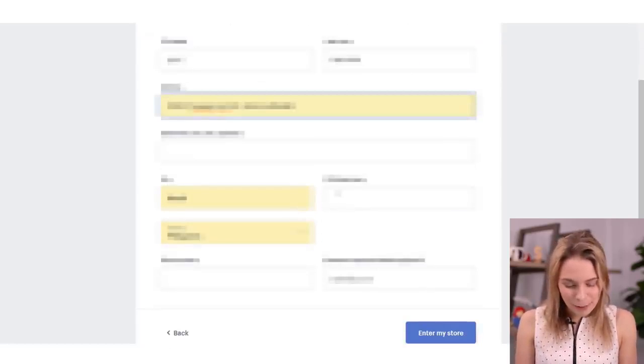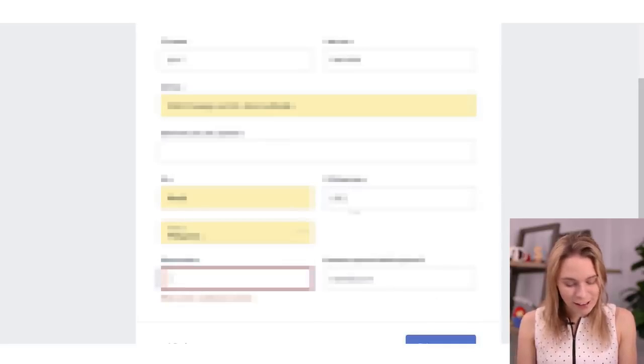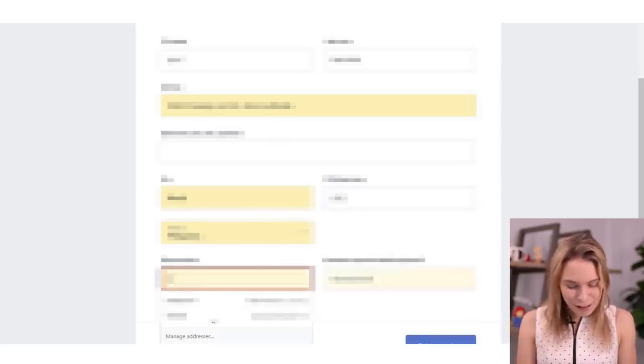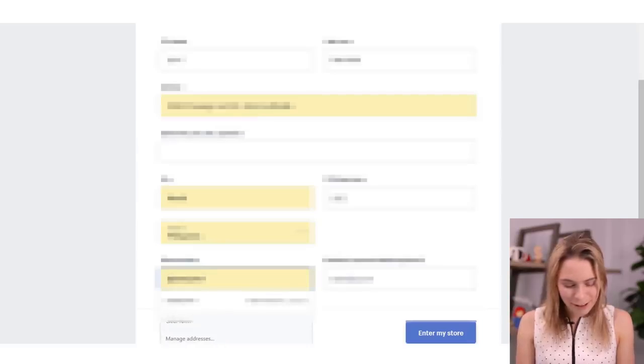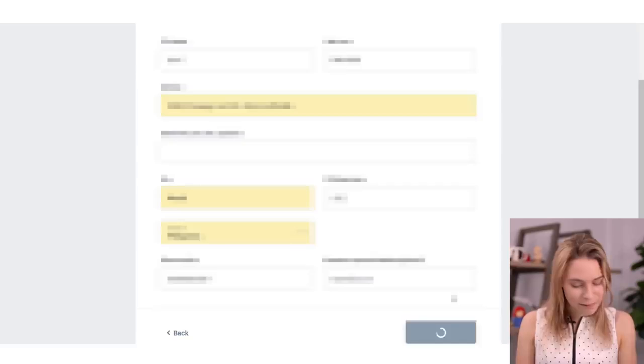And you'll have noticed that I've blurred out all the information here. This is obviously very private. And just make sure you fill out all the details. April forgot to fill out the phone number here. And then just click Enter My Store.